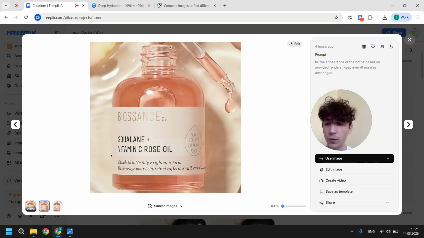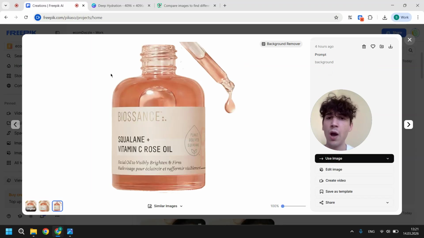What do we do now? I do not need anything in the image except for the bottle. So I have a tool on this platform that allows me removing the background. So I removed the background from this image and I simply export this image. I just download.